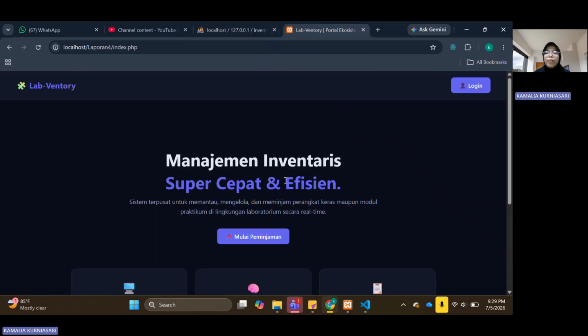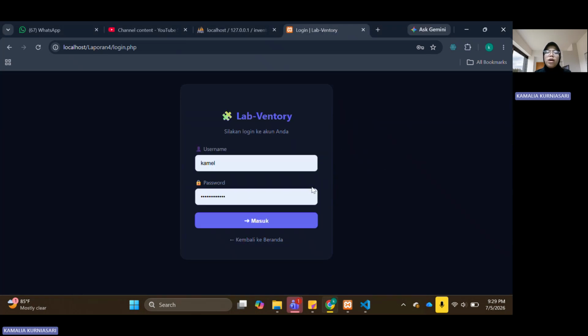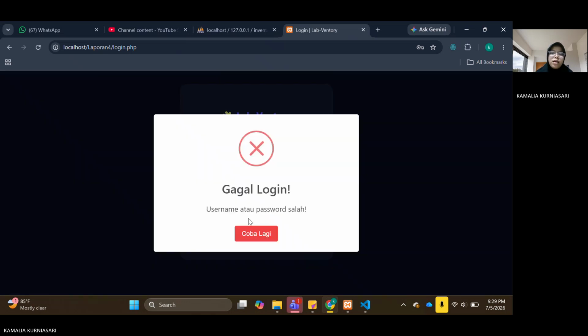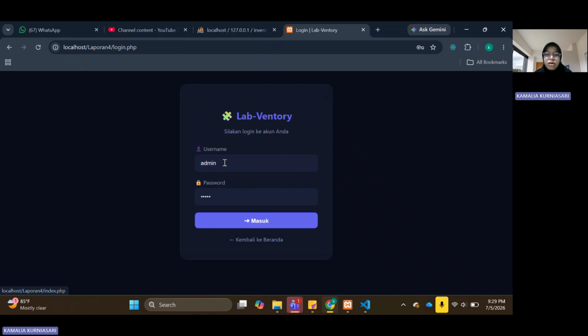Okay, so in here there is the landing page. Here's the home page, and I will click login to go to the login form. Okay, so let's try a wrong password first. So you can see the validation here that the password or username is wrong.